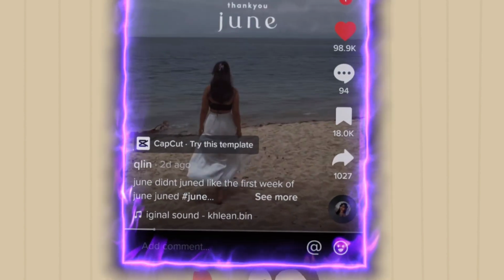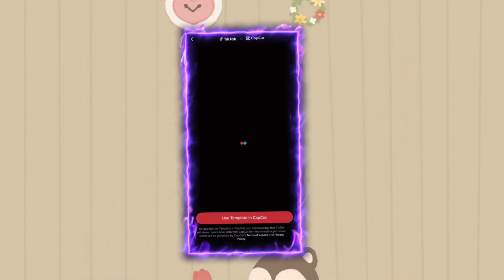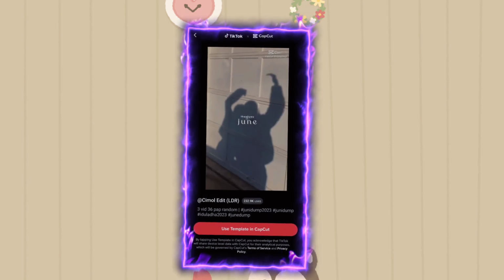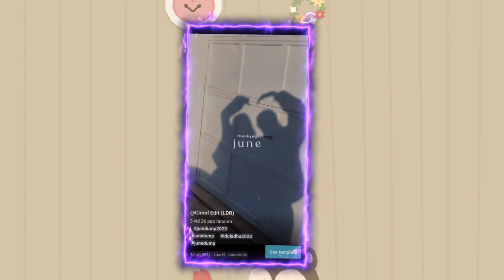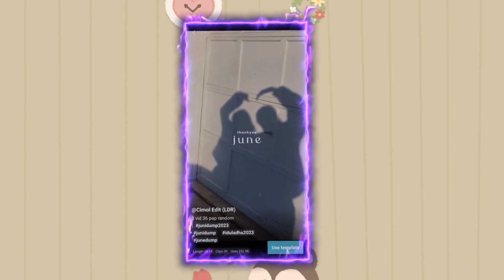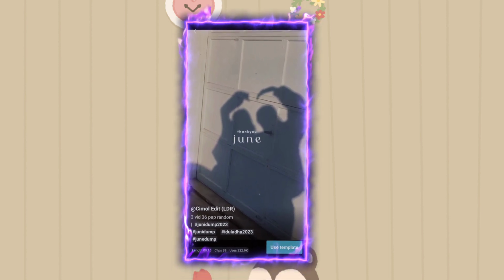Just click on any one and then click on the "Try this template" option above the username. Now just click on "Use template in CapCut" and then click on "Use template," and you have to upload the required number of photos or videos, and then you can share on TikTok.